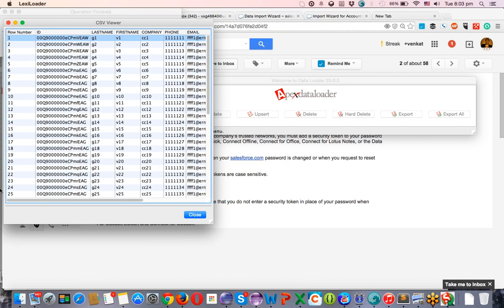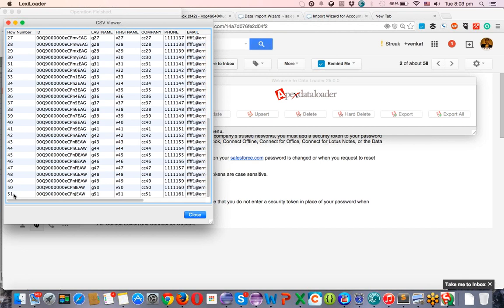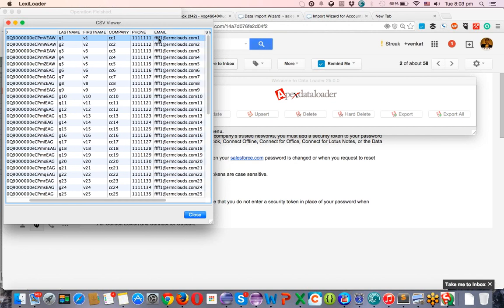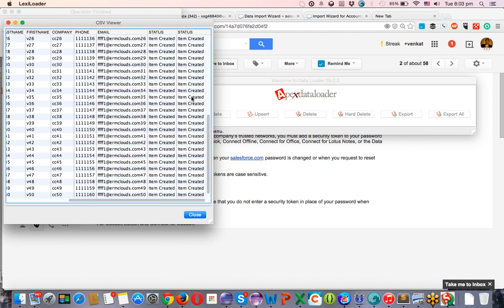And row count, 51 records will be there. IDs for 51 records. First name, last name, company. These are all very sample names which I have created on my own for manual data and data import widget for this assignment. There are 4 numbers. All these are unique. I have appended F1 at the rate of firmclose.com 1. These are all unique email addresses.